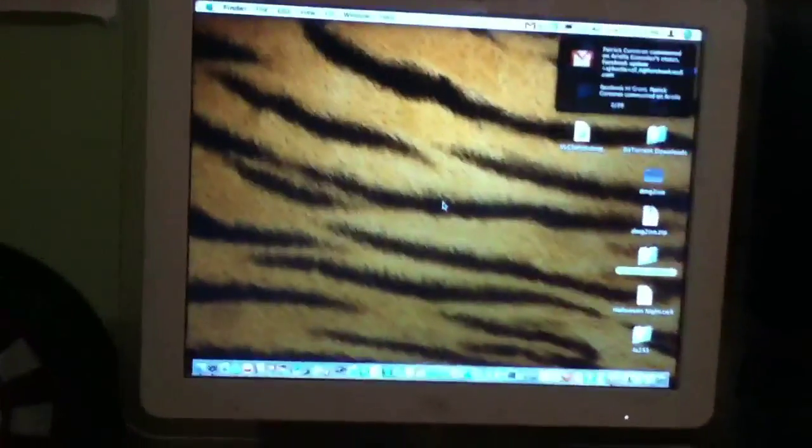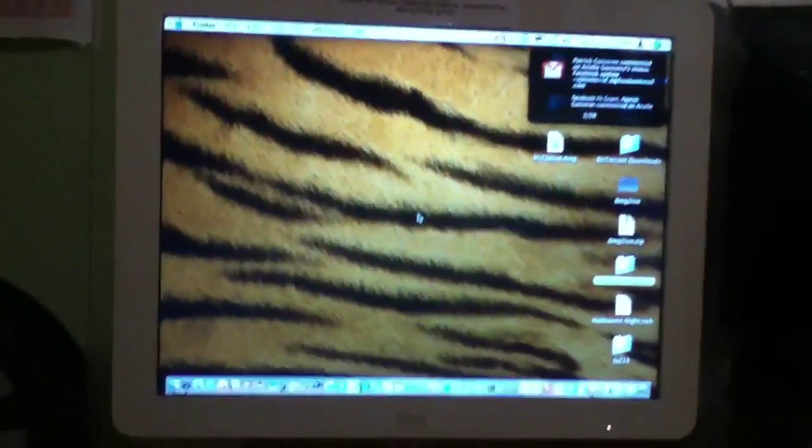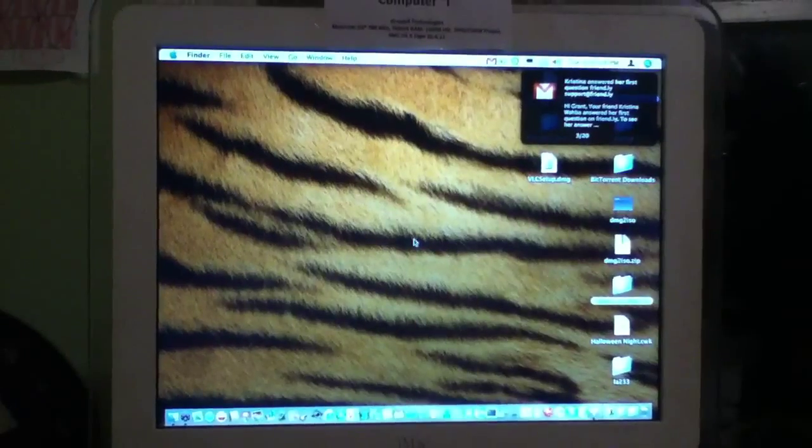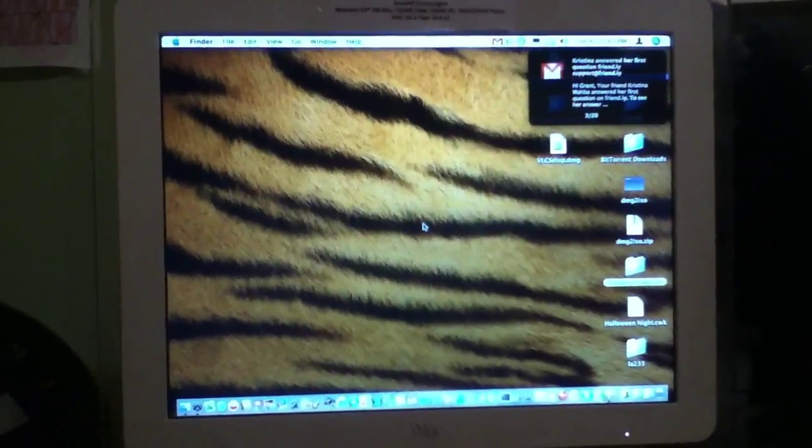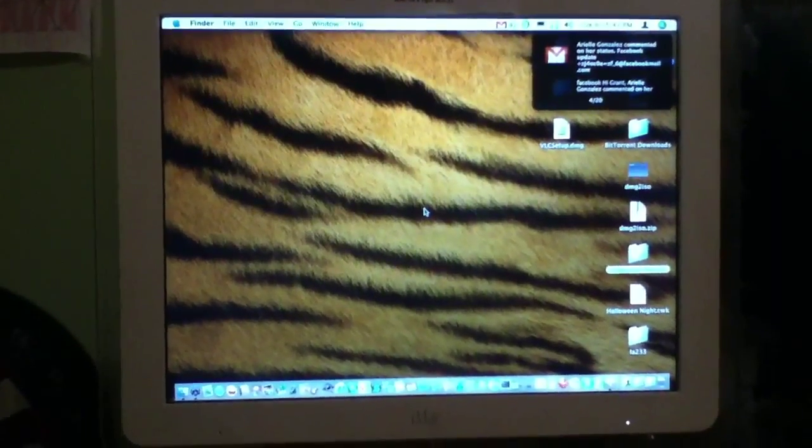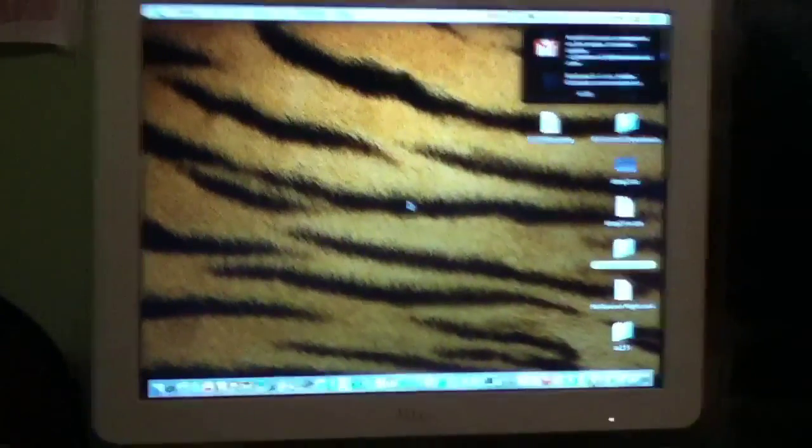This is Grant's Tech, and I'm going to be showing you how to boot in single user mode. This can be used on any Mac. It can be used on any Mac operating system, including Snow Leopard.